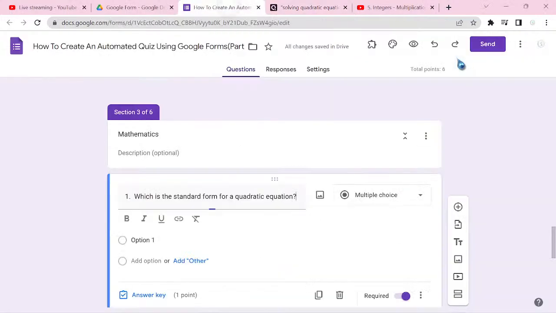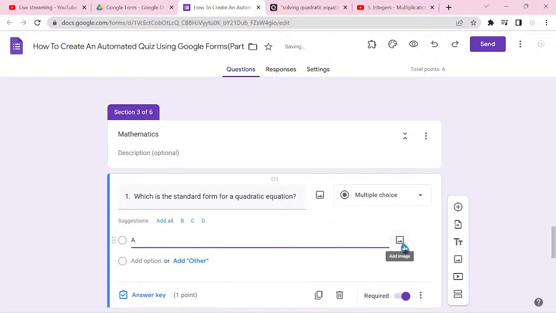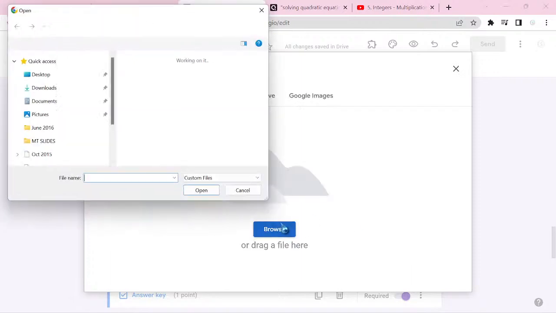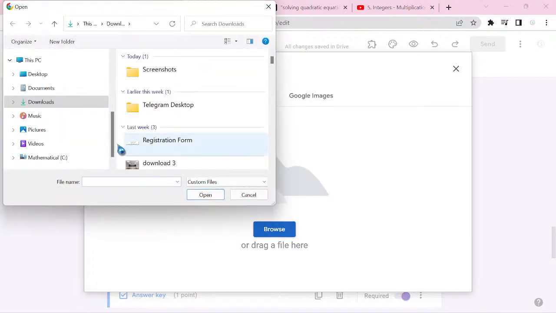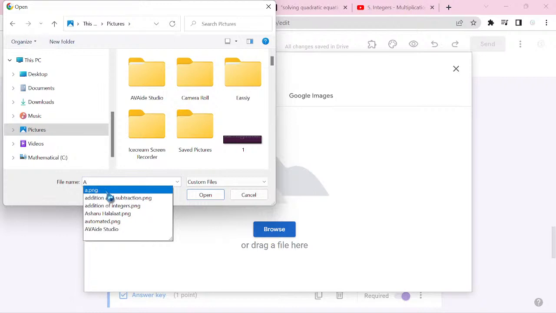Beautiful. I have to go back to my question now. This is option one, so I can call it option A. Then I want to add, and in front of it, I have add an image. Then I'll browse, then I'll go to my location. I saved it under picture. I can type option A here. You can see it will come up.